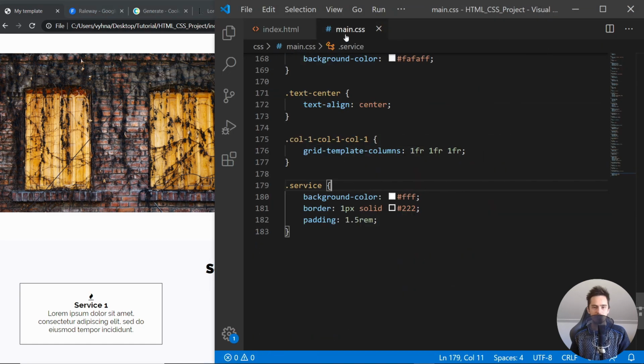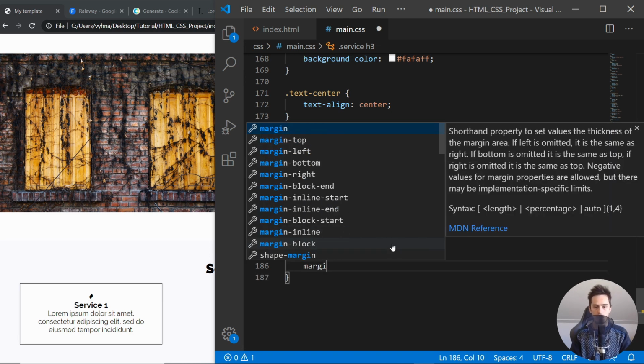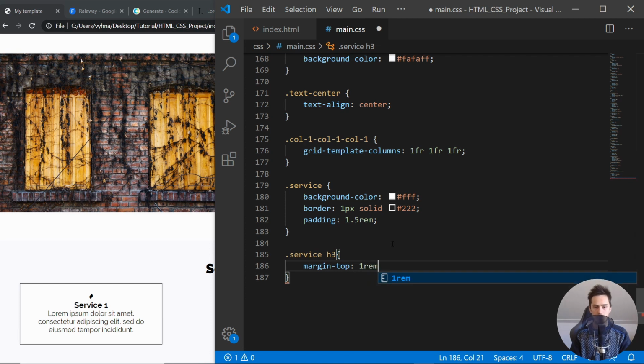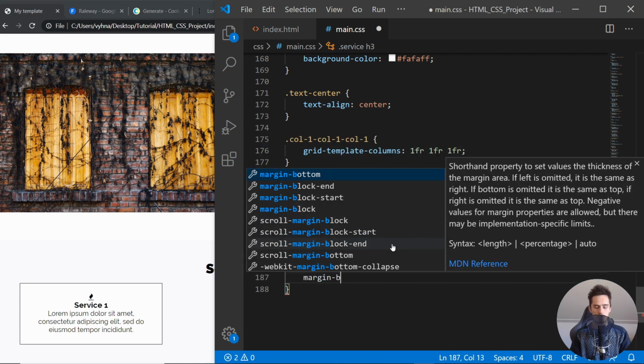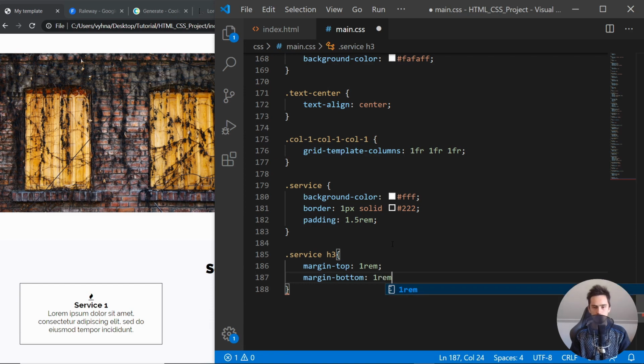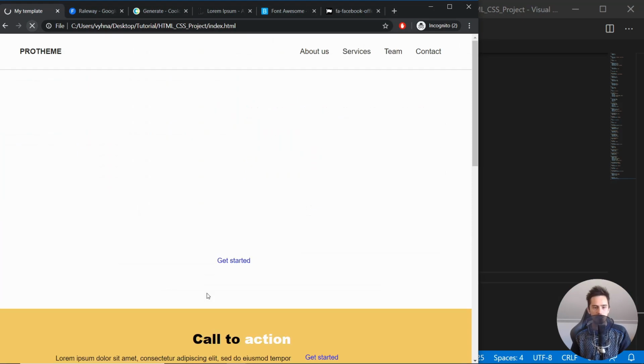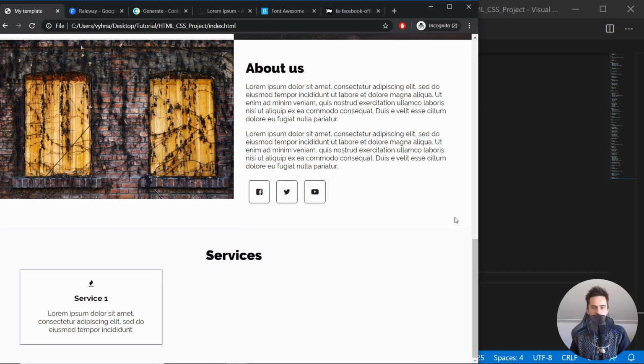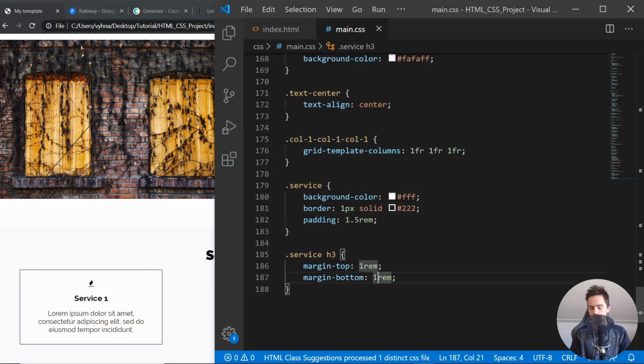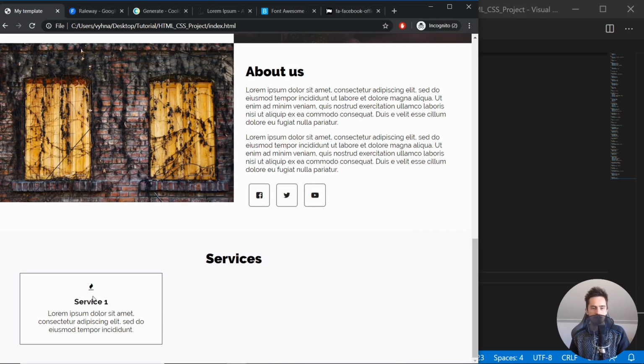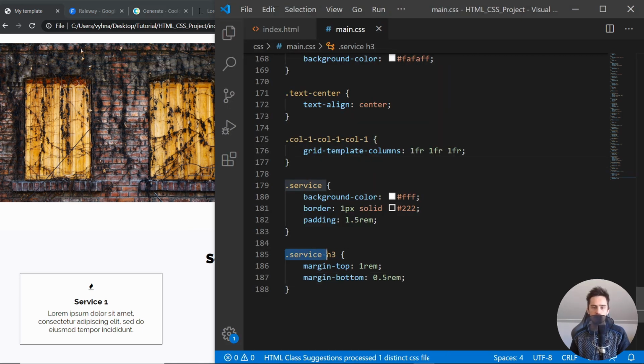Then we can just style out these things a little bit by typing the service, and then we want to target the heading inside of the service. And let's just add a margin at top of 1 rem and margin at bottom of also 1 rem. Let's see how that would look like if I reload the page. Yeah, I think that this looks actually fairly nice. We can maybe make the margin at bottom a little bit smaller because the text have a strong relationship between, right?